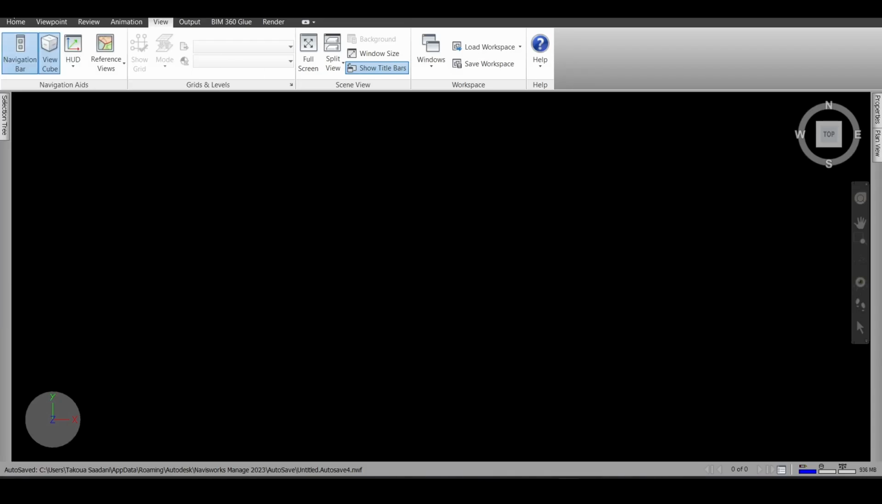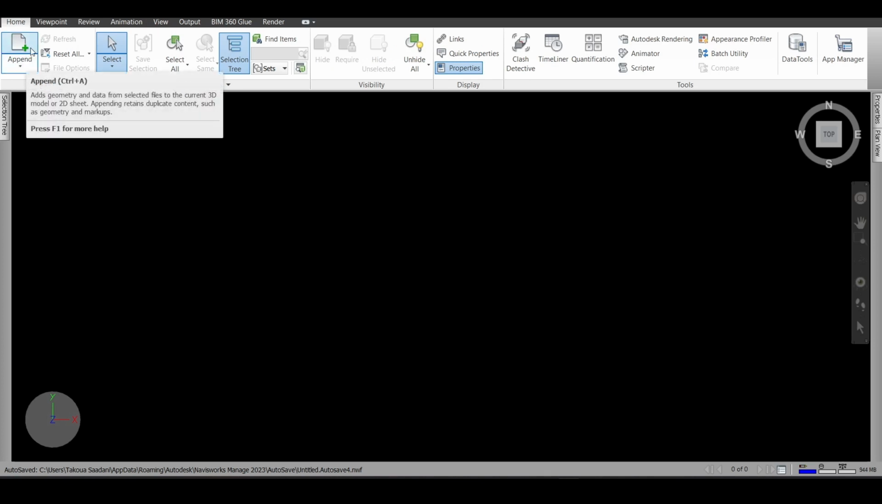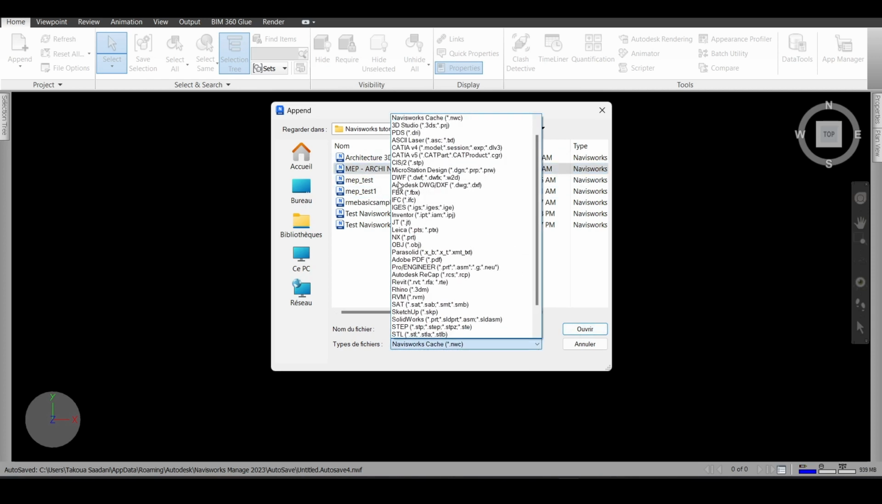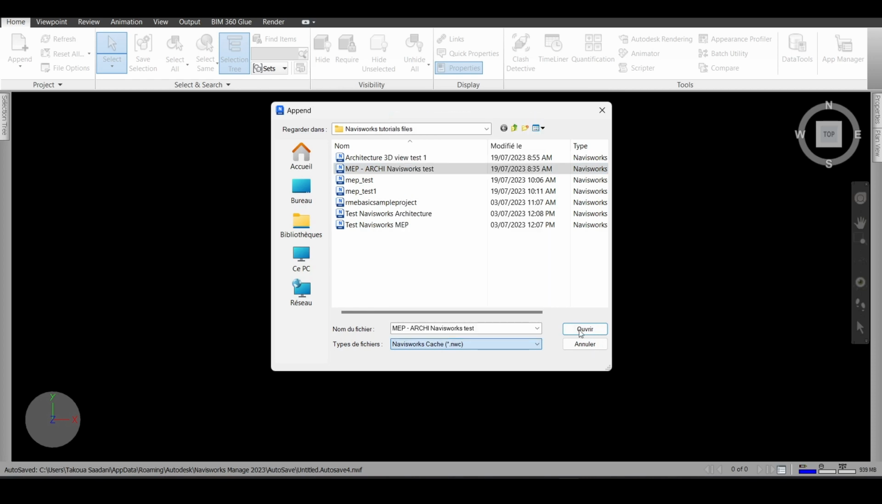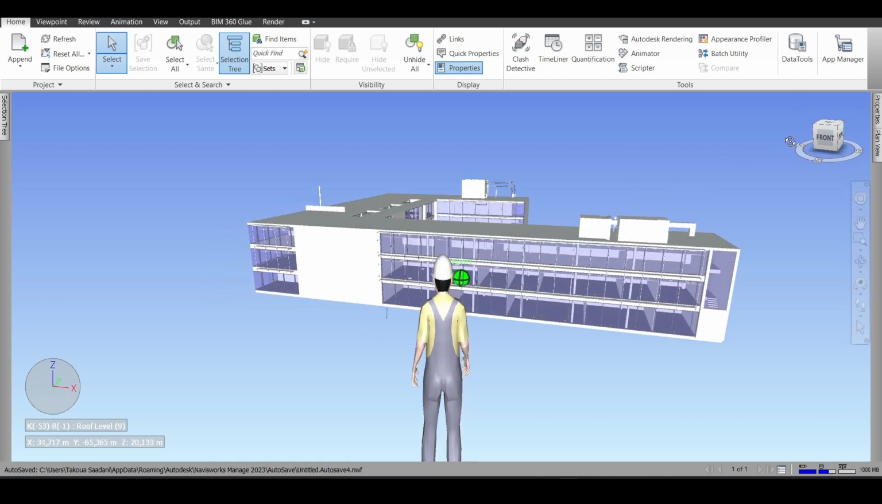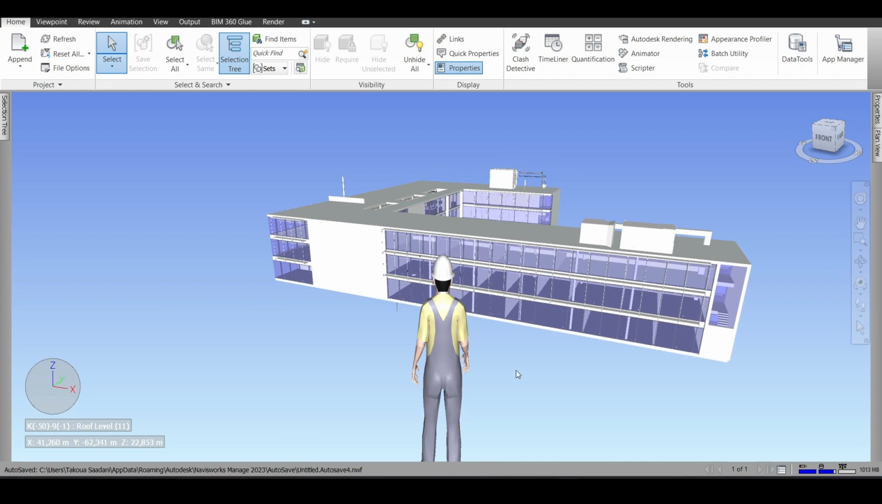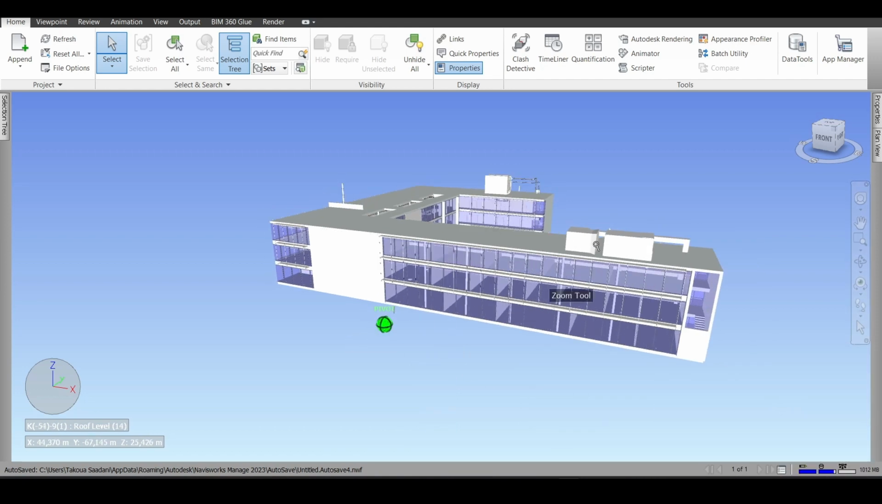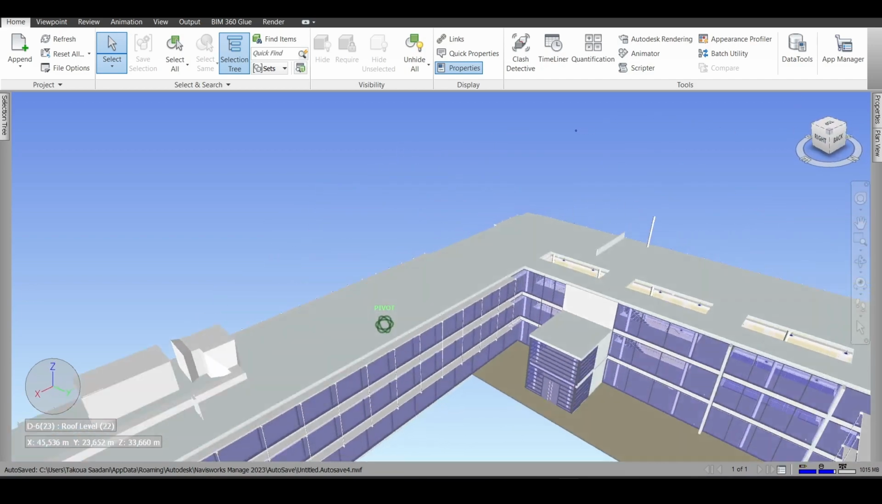Now we'll launch Navisworks. Go to Home, Append, and we will append our model. We can either append the whole model or each view separately, especially if in our export setting we've chosen the same internal point. In order to visualize the NWC files, make sure to choose them in the type of files and open. And this is our model in Navisworks. If you want to remove the guy with the white hard hat, you can right click, go to Viewpoint, Navigation Tools, and then enable the third person or just Control T.